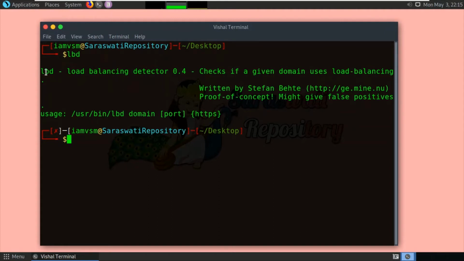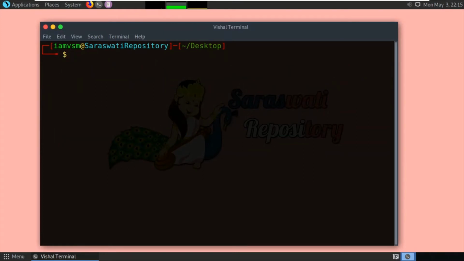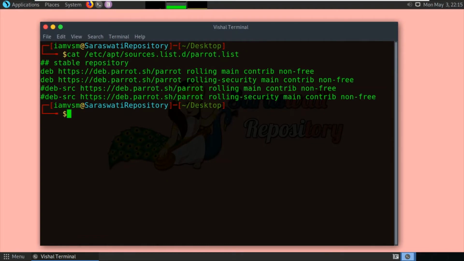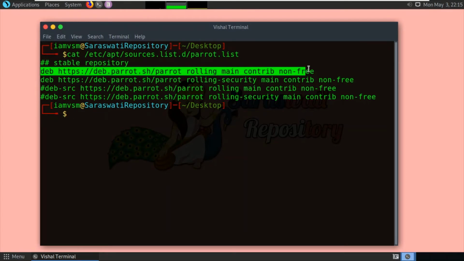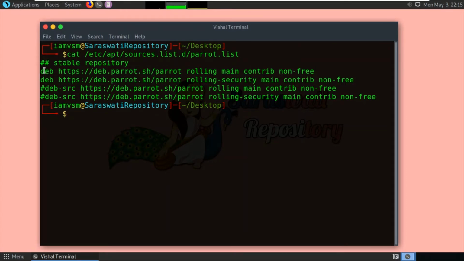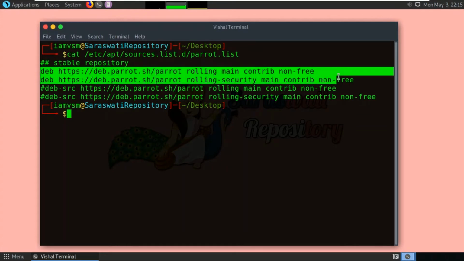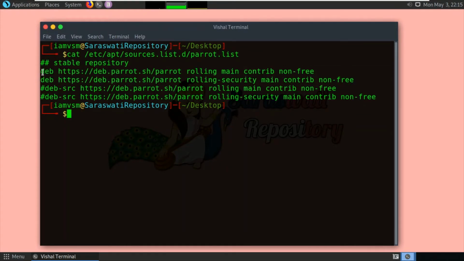If you want to install LBD on Ubuntu or any other Linux distribution, you need to add this Debian repository to /etc/apt/sources.list. You need to add this repository on the Debian flavor. This will only be applicable for the Debian distributions of Linux. You need to add this to your source list and type the command sudo apt update after that.